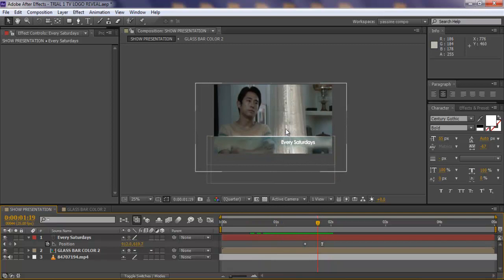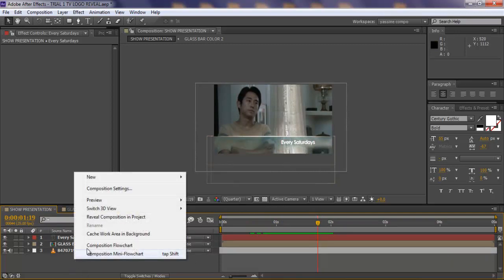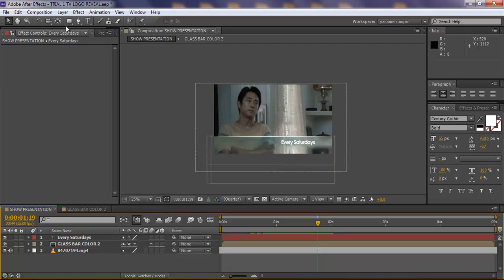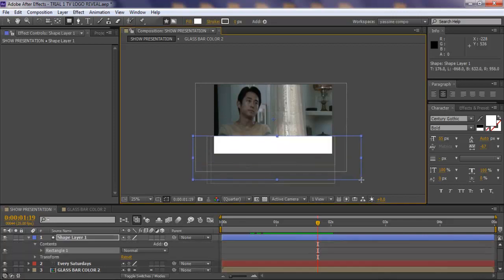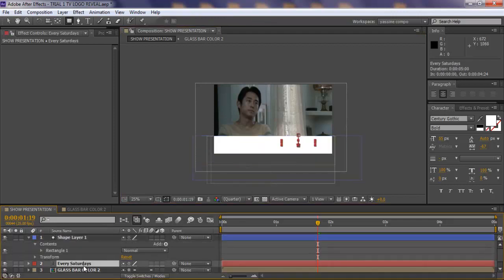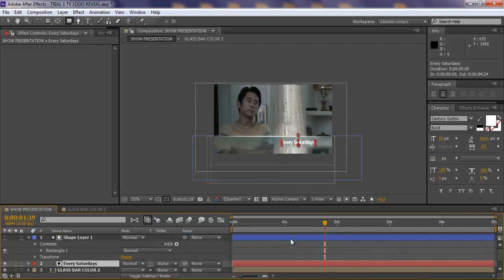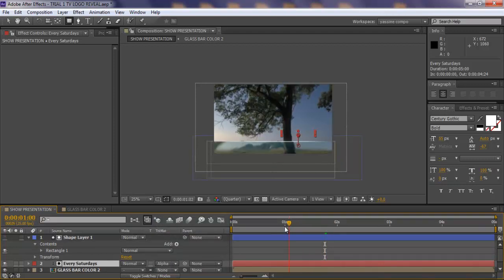All right, but the thing is, I need to hide this part. So how I did it was really, really simple. I just went and created a white rectangle like this, and I just went here and I did alpha. That's all.